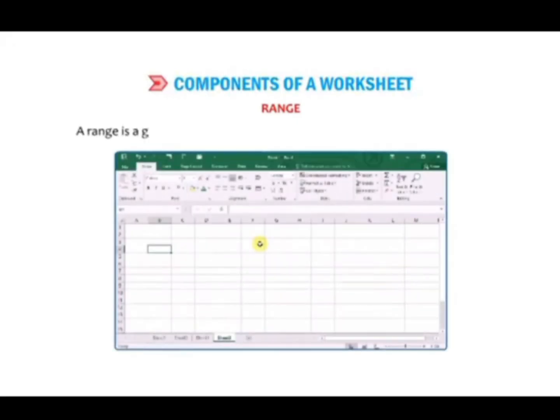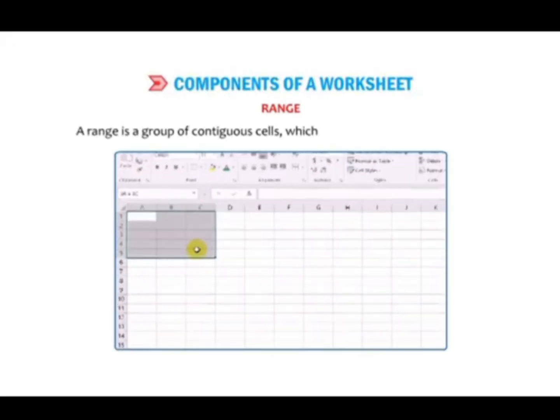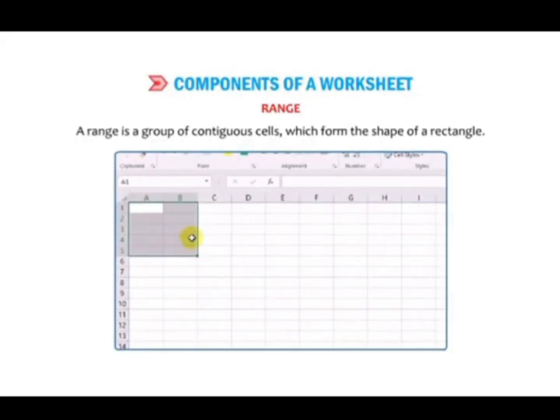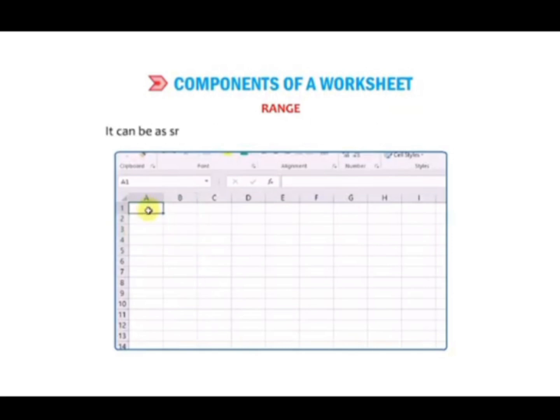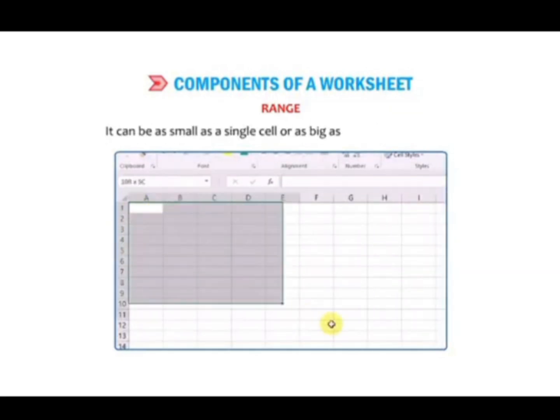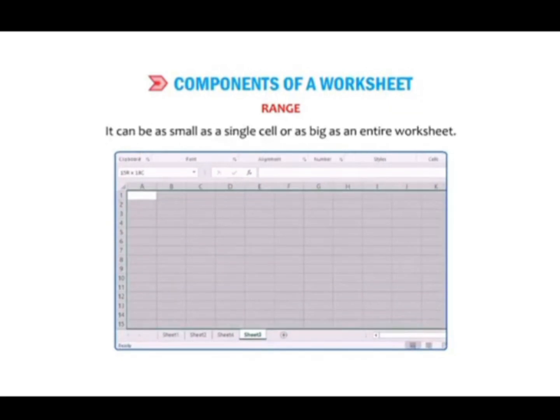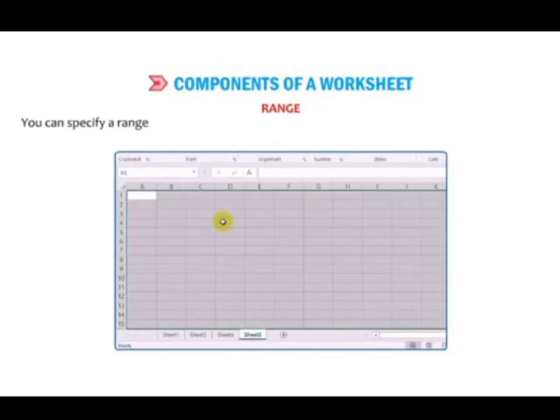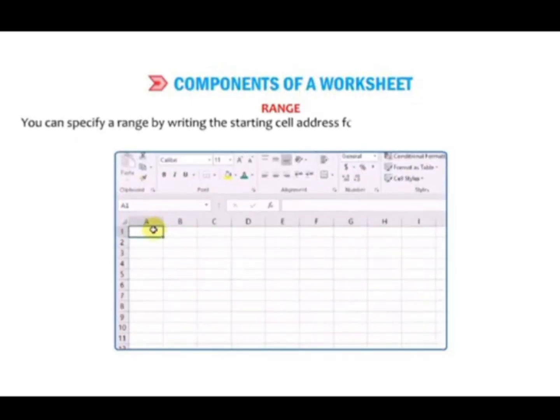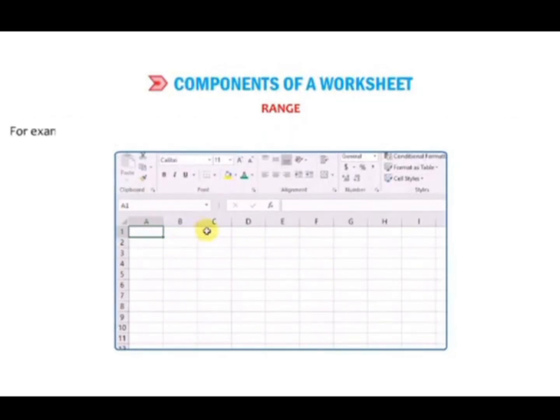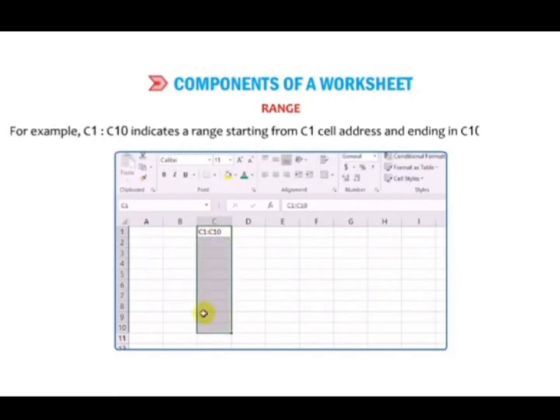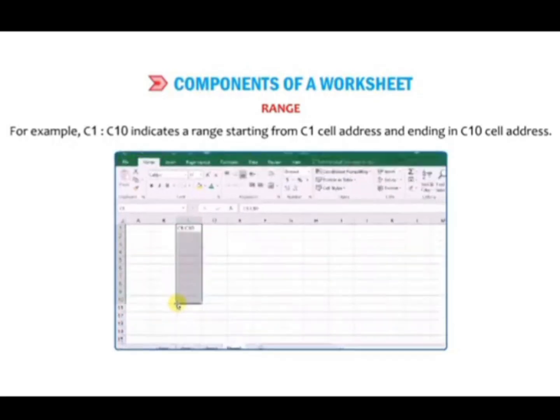Range. A range is a group of contiguous cells which form the shape of a rectangle. It can be as small as a single cell or as big as an entire worksheet. You can specify a range by writing the starting cell address followed by the ending cell address, both separated by a colon. For example, C1 to C10 indicates a range starting from the C1 cell address and ending in the C10 cell address.